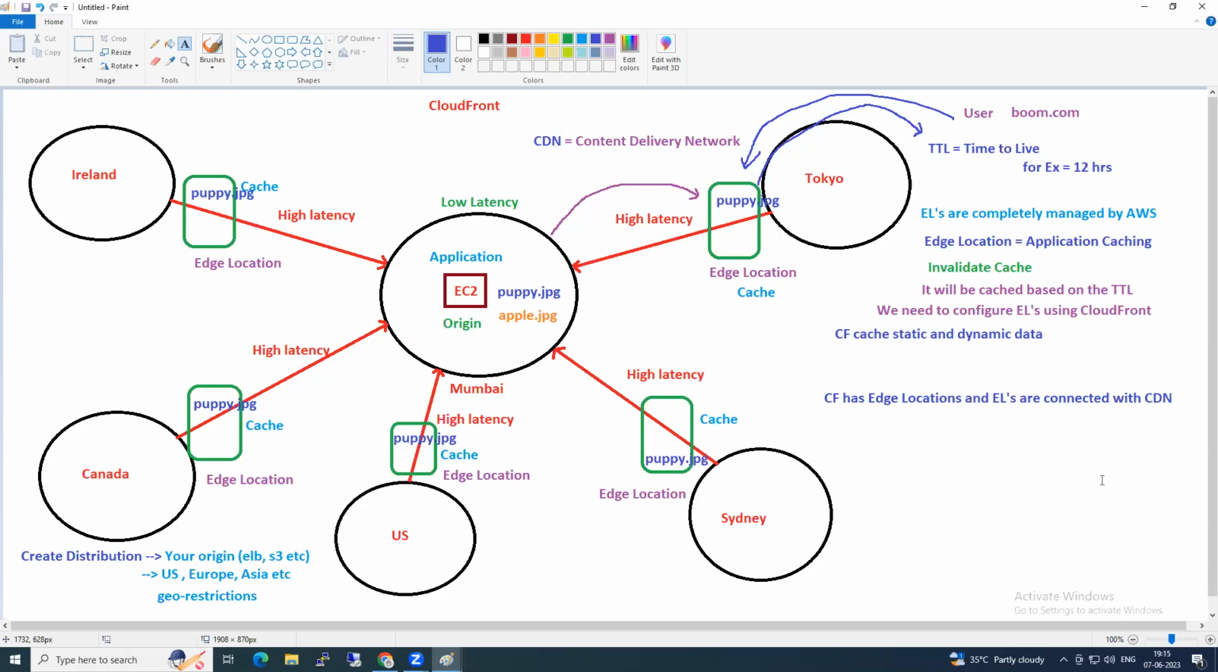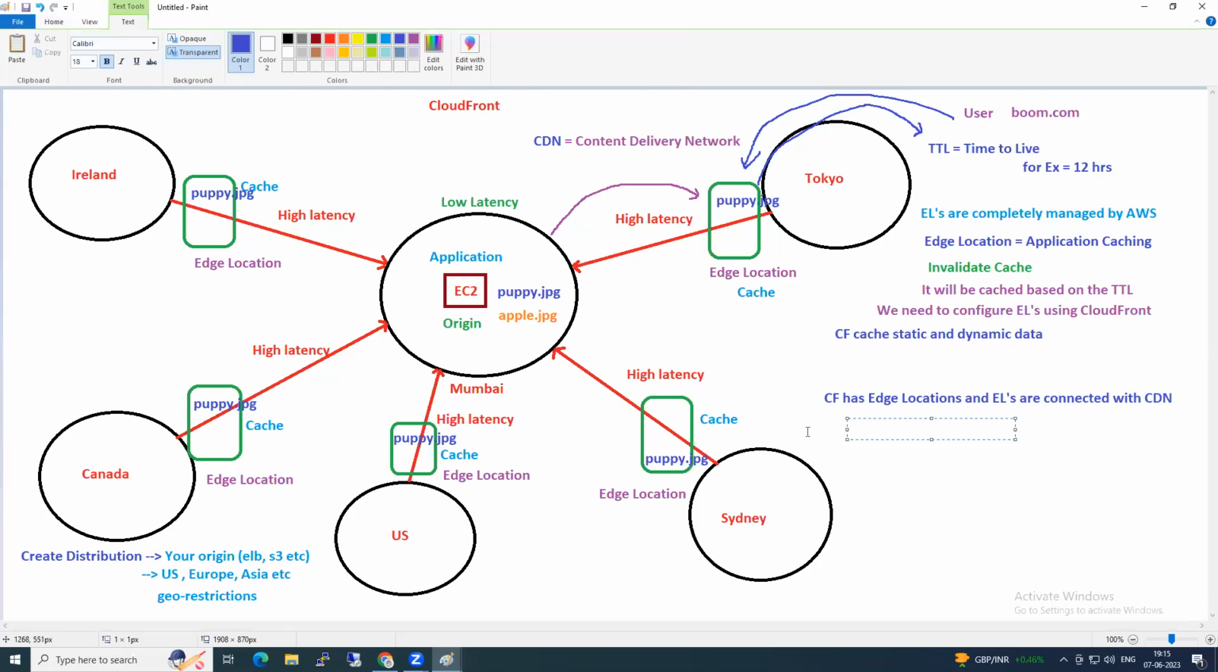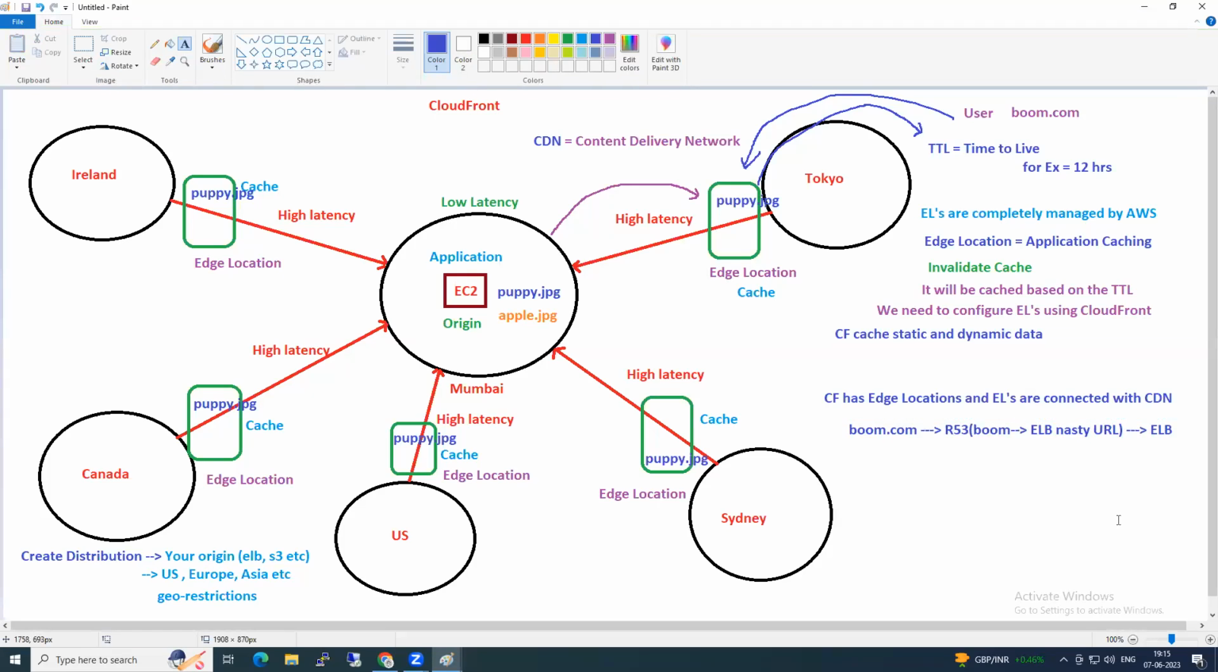So whenever you hit boom.com, first it will go to and hit which service? Route53. Route53 will say, oh, boom.com means this nasty URL. Now it will route it to the load balancer. Got it? So whenever you hit boom.com, it'll go and hit Route53. And Route53 has what details? Boom.com means the ELB nasty URL. Then it will go to the ELB. Correct, Chiti? The mappings will be like this.